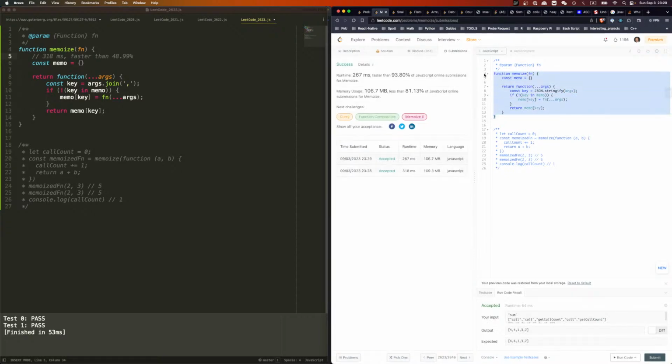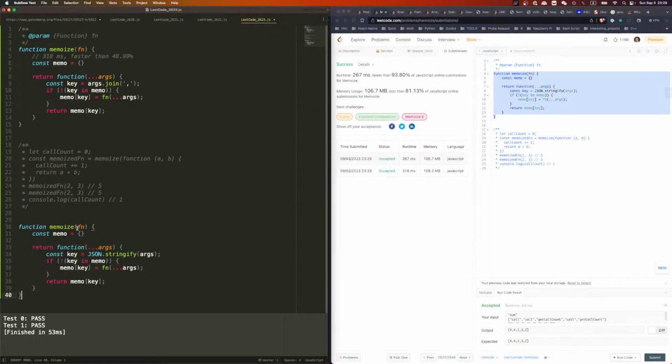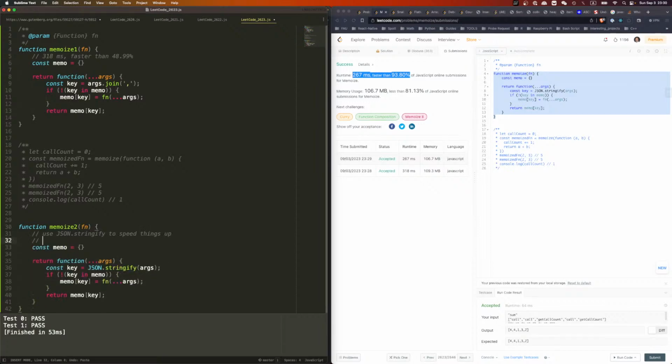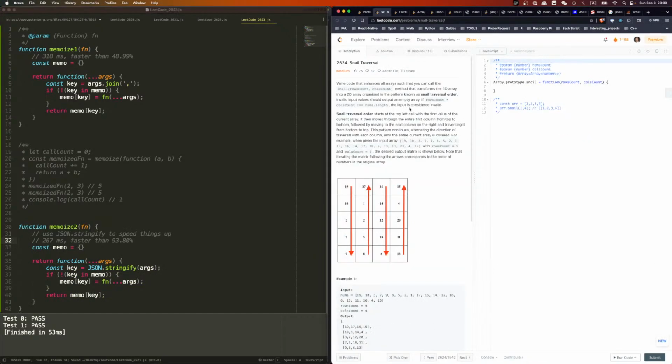Oh yeah. Sure thing, it's faster. Use stringify. JSON.stringify to speed things up. Okay, this one is done. Move on.